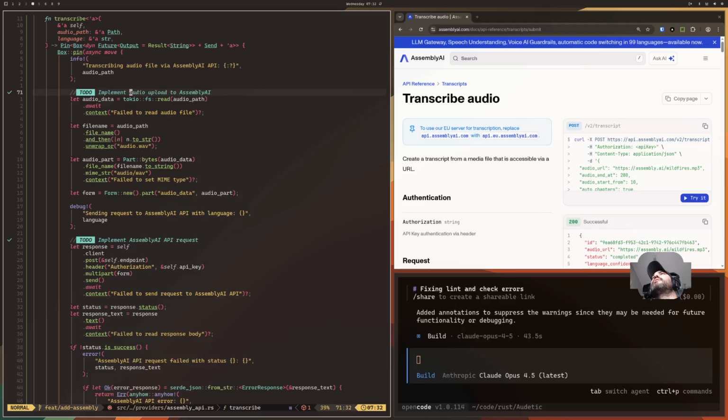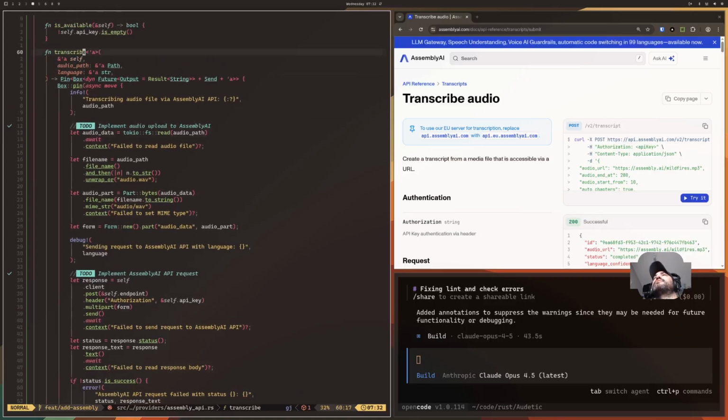Okay, audio upload to AssemblyAI. So here's what we're gonna do. Yep, because it has the audio as a file name. What this gets in the transcribe function is the audio path. So when we record audio, it will write it to a temporary file, and that file can then be used to operate on. And so that's what we pass here.